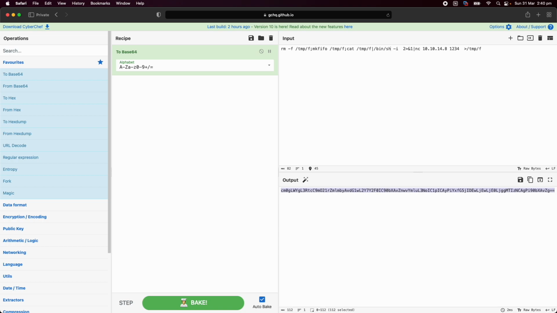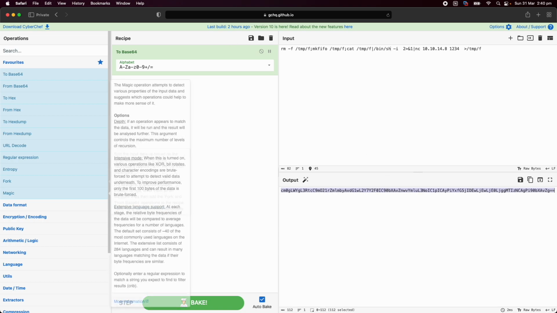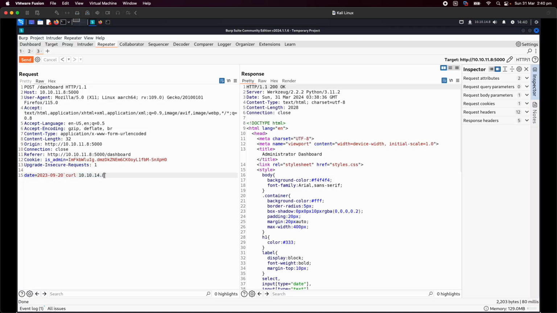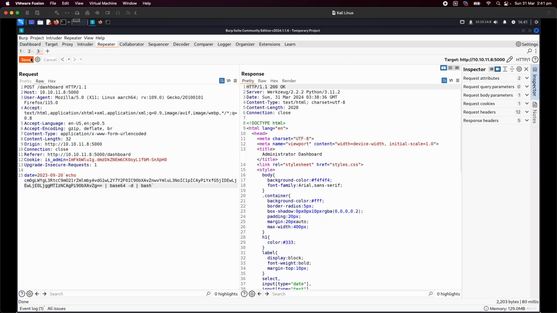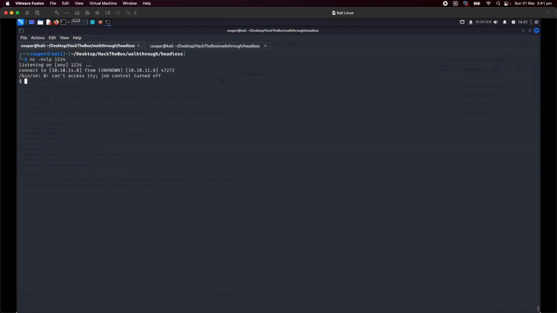So let's copy this base64 encoded payload and go back to Burp here. First of all, I'm going to echo my base64 encoded payload. Then I'm going to pipe it to base64 -d to decode it. And then I'm going to pipe the response of the decoded payload to bash. Before I send that off, let's set up our listener on port 1234. And let's send this request. The server is hanging and we do get a shell.